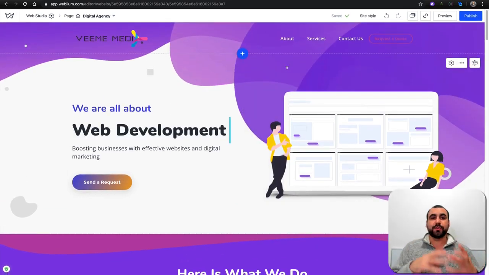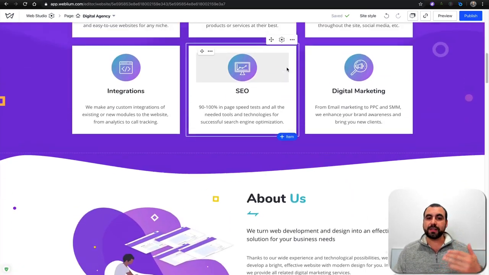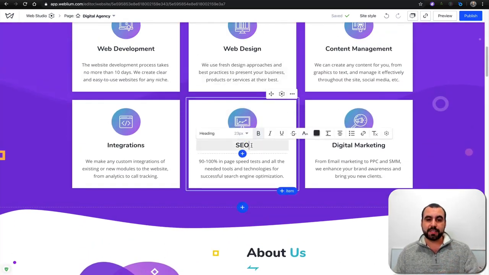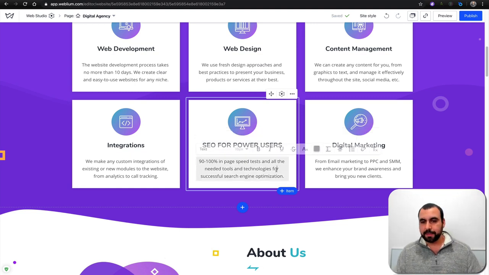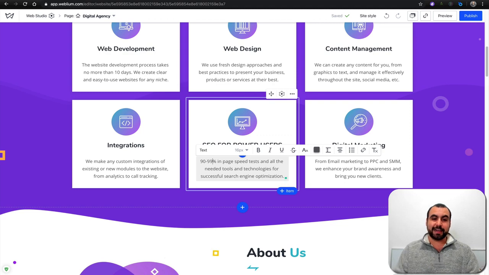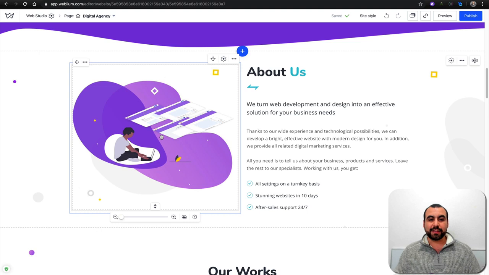So you got blocks, you got elements, and you can just go through and start editing, moving around. Just say SEO for power users, all right, something like that. And you can just change it really quickly, change the text. So maybe you say 90 to 100% in-page speed. So maybe you're not that confident, so let's just say 90 to 99%. You want to keep it safe. It's just things that you want to edit. I just want to show you it's really easy.